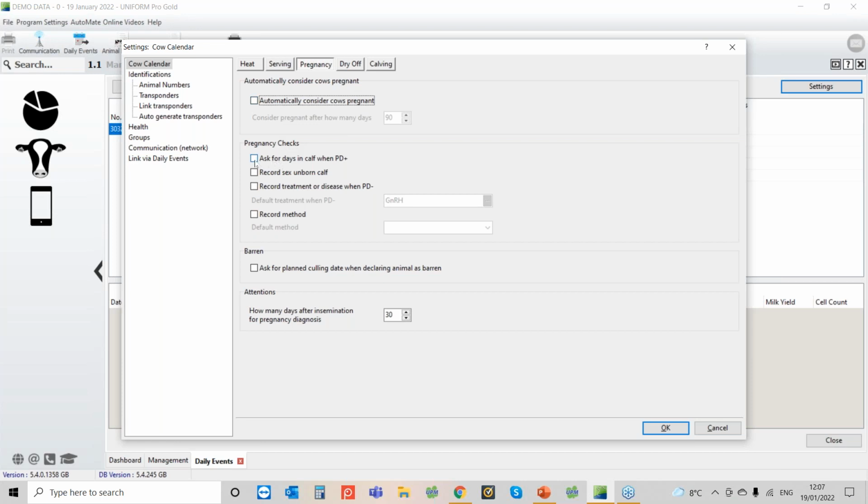You can see here we've got the ability to ask for days in calf when they're PD positive, which is always handy, especially if you're running them with the bull. You can record the sex of your unborn calf if you wish to. The main bit that is quite important is this bit, recording a treatment or disease when PD negative. So I've got my default treatment in here, which is my GnRH. I can always change it. Obviously, if I'm just giving them Estrumate and I want to call it Estrumate, then I can do so.